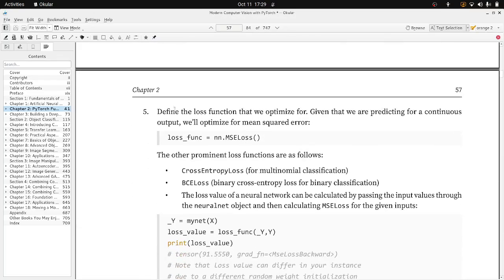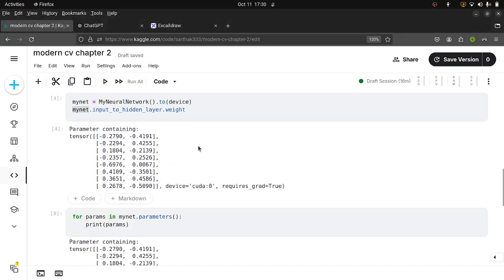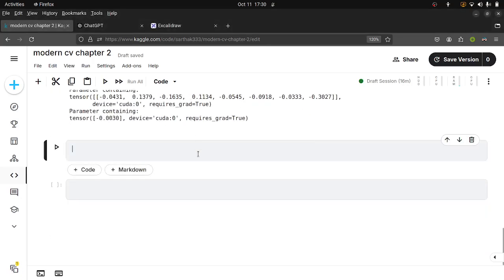Okay. Define the loss function that we optimize for. Given that we are predicting a continuous output, we'll optimize for mean squared error. Okay. So let's just define the loss function now. Function, and then dot se loss.